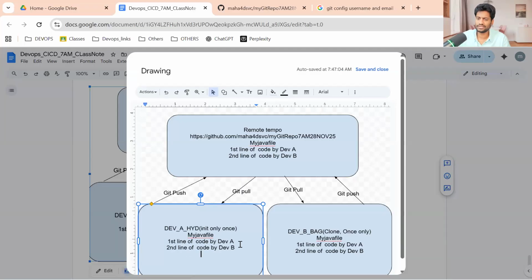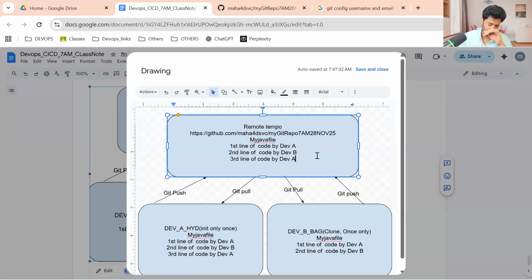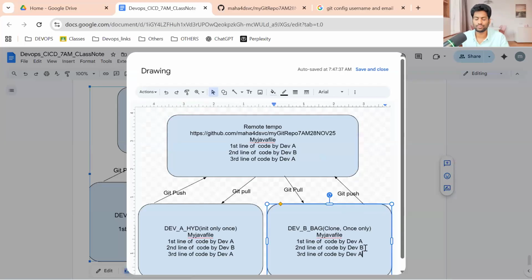This process will repeat continuously: developer A, developer B, developer C. This process happens continuously. For example, let us experience one more. The third line of code is done by developer A. When he is done, the lines of code are updated into the remote repository with git push. Then developer B can also download it with git pull.